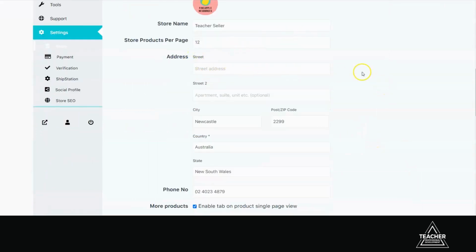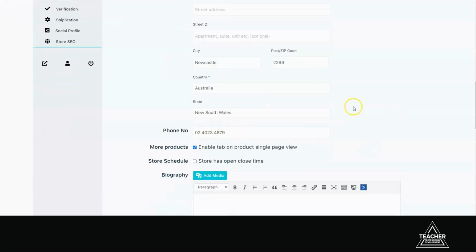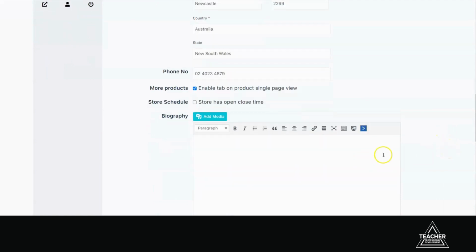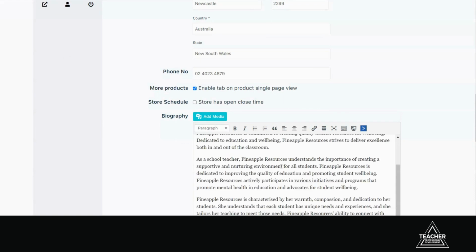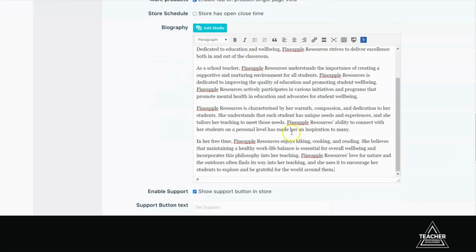Now, unless you have a shop front, I'd probably recommend not putting in your personal address, otherwise this is going to show up on your store page. Same with phone number. I probably wouldn't put your mobile number in there unless you want people calling you at all hours, and believe me, it does happen. And then just make sure you pop your bio in there. You can just have a couple of sentences, or you can put in a bit more.